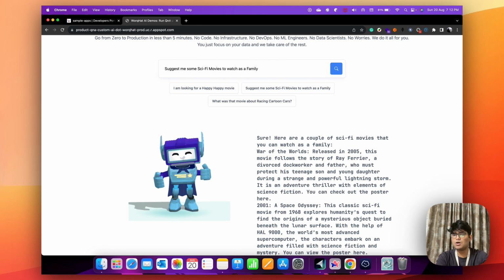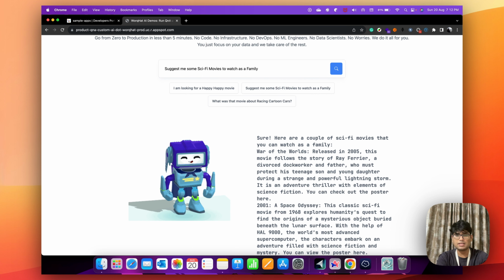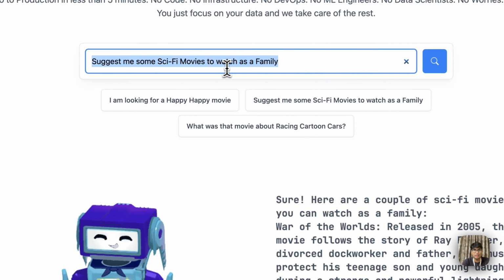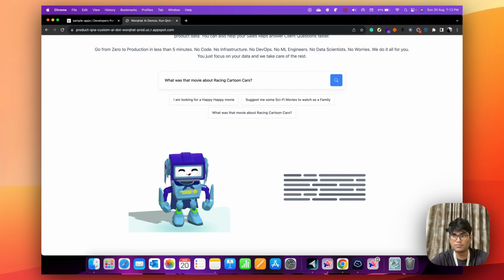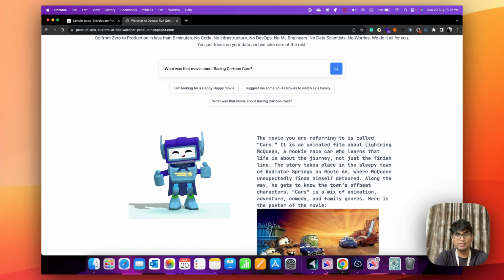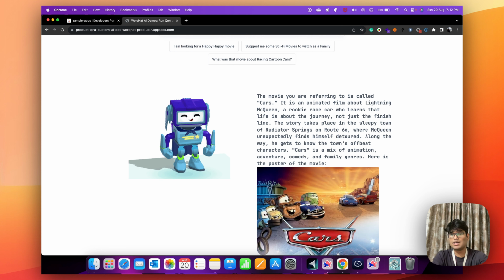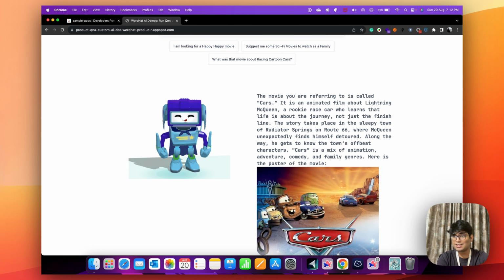But I think I saw a movie recently that was about cartoon cars, and I don't exactly remember what the name of it was. So maybe I can just ask the AI model to name it. And what was the movie about the racing cartoon cars? And there you go. Okay, the name of the movie was Cars. Yes, I finally remember it was the Cars movie.